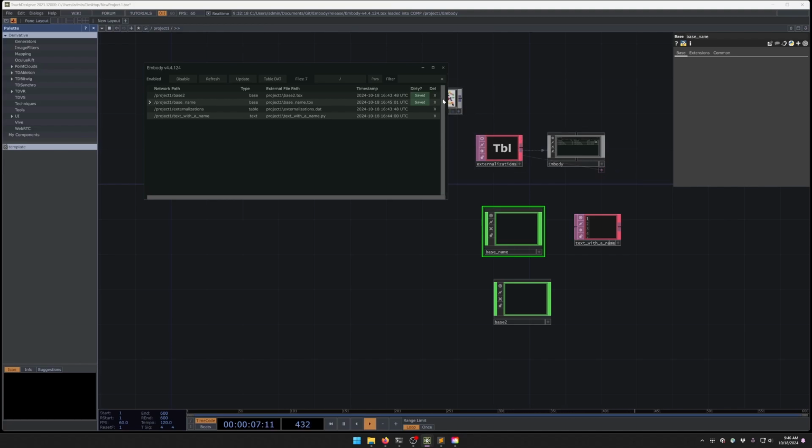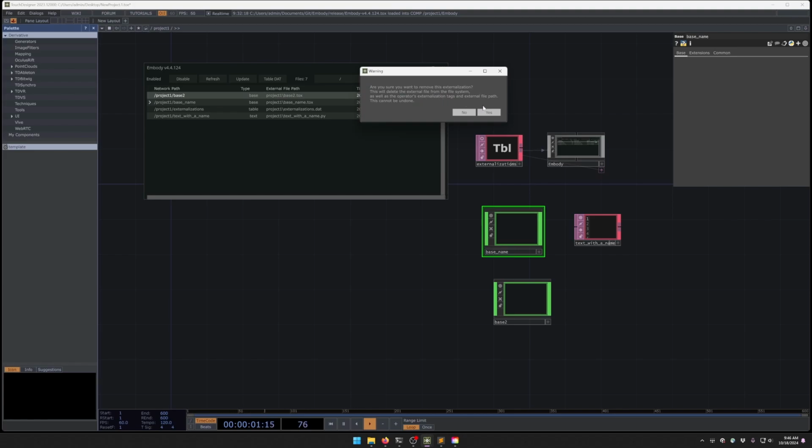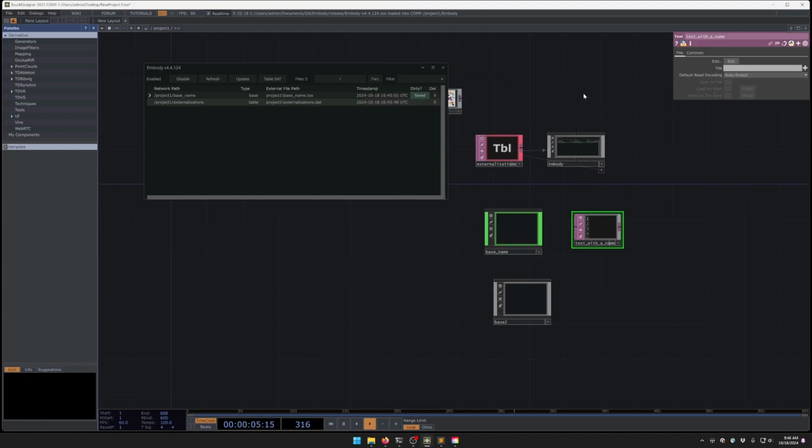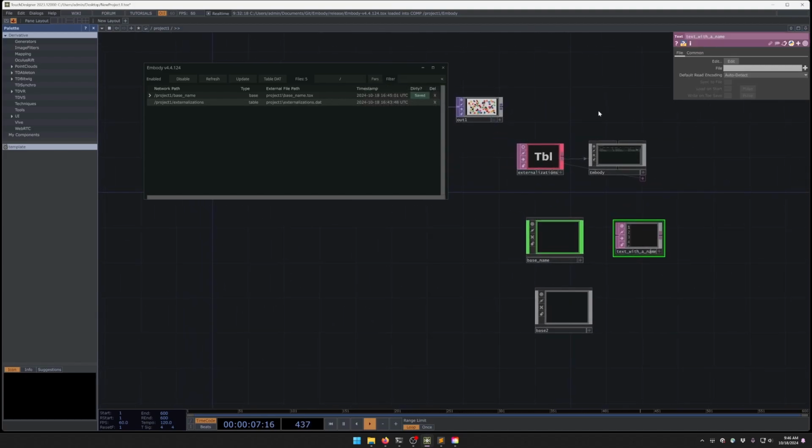So lastly, deletions, right? If we want to remove something, you can do that here, and that will clear it from the Embody component, right? And so let's say this text with a name, delete, yes, removes, and it is now gone and restored to its default beautiful state. So that's easy enough to do.